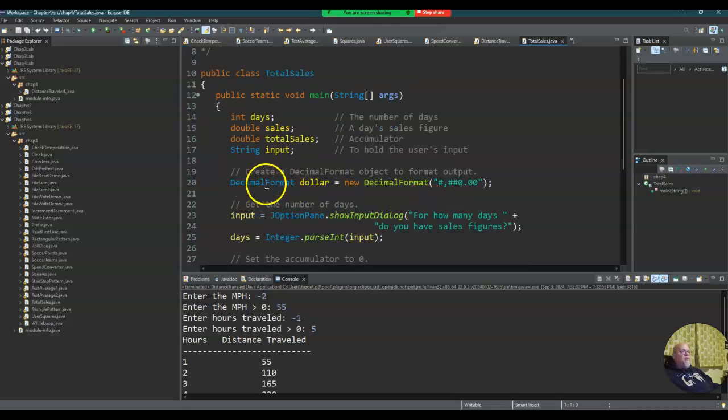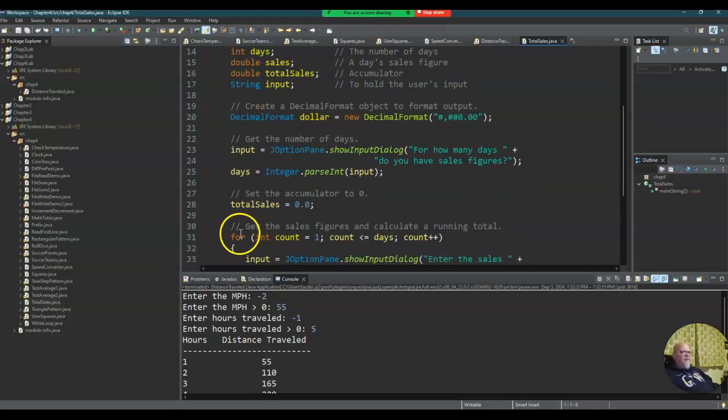We're using the decimal format dollar to format our numerics to make sure that it rounds to 2 decimal places and uses a 1,000 separator. We use a JOptionPane to ask how many days of sales figures there are. That gets put into input. Remember, that's a string, so we have to convert it to an integer. We use Integer.parseInt to convert input to an integer, and we put that into days.